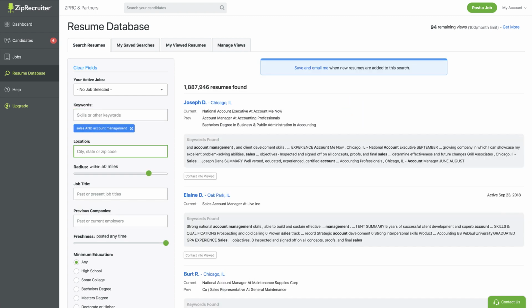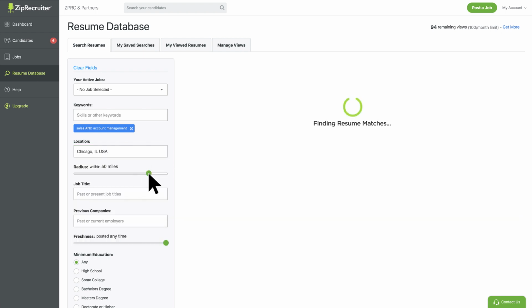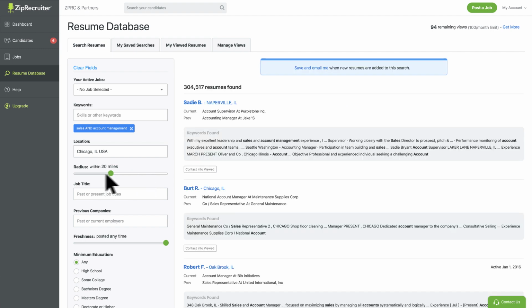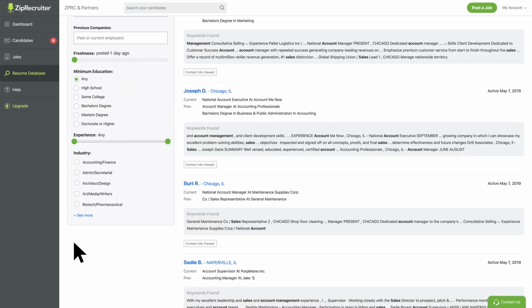We'll use filters to narrow down your results, starting with location. Let's say Chicago, Illinois. The location slider changes your search radius, ranging from within 5 miles to over 100. Next are filters for a specific job title and previous companies. The freshness slider tells you how recently a candidate posted or updated their resume. To see the most recent resumes first, set it to posted 1 day ago. The last filters are for minimum education, years of experience, and industry.